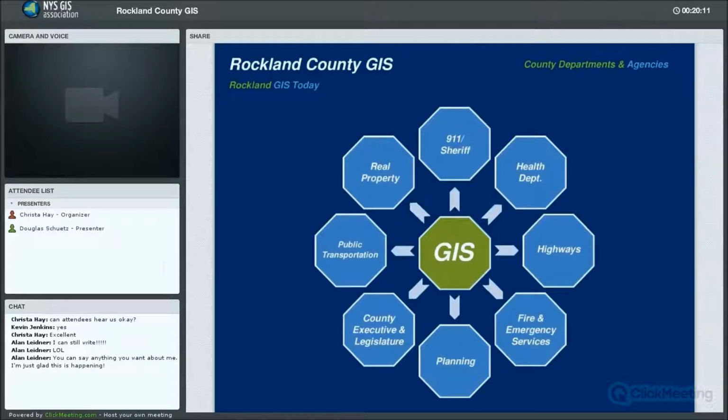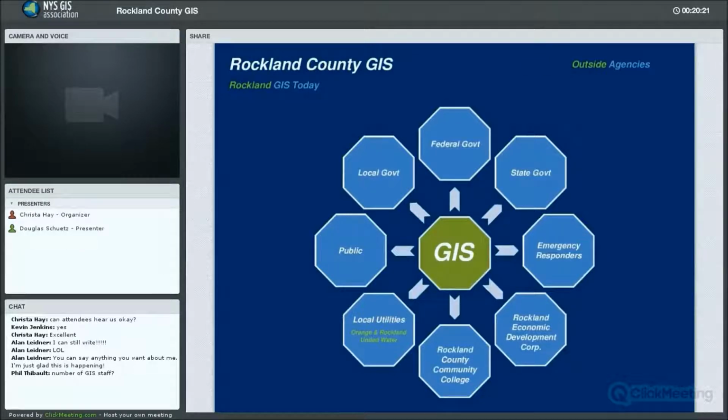As you can see, GIS is the center of our universe, and I think that's the way it's supposed to be, right? And unfortunately, when I go home, that's not the way it is. But here's how we interact with some of the outside agencies. Certainly, we deal with all local governments, the federal government, state government, our emergency responders in the county, and our utilities companies.